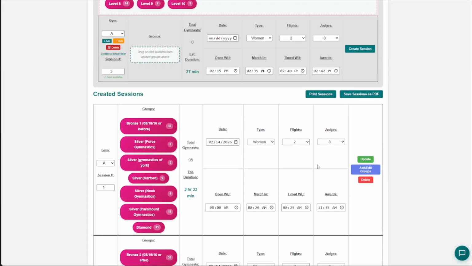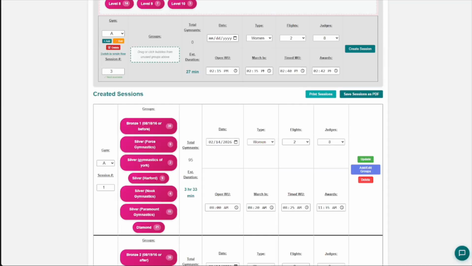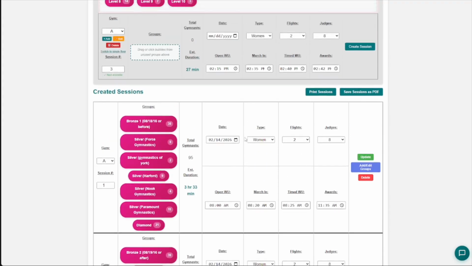Once you have them all created, you can hit print like so, and it's going to give you a rundown here. Session A1 is women bronze 8/18/2016 or before, women silver. Here's all the gyms that are contained in that, et cetera, right? And then there's session B1, C1, A2. Okay, it gives you all the rundown there. You can also save it out as a PDF, which shows up pretty much the same as that print that I just showed you.